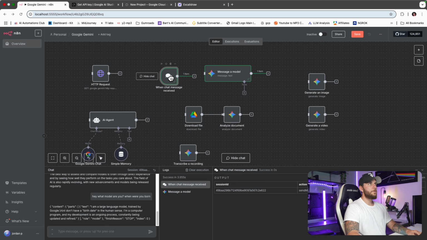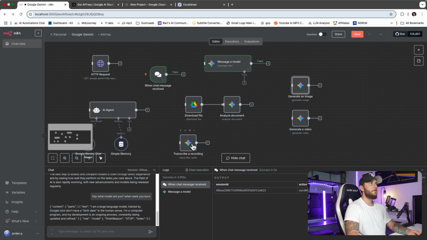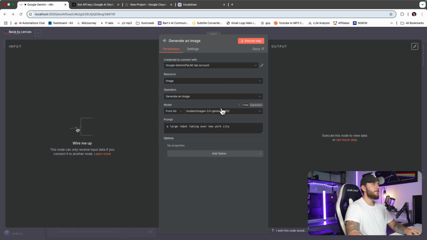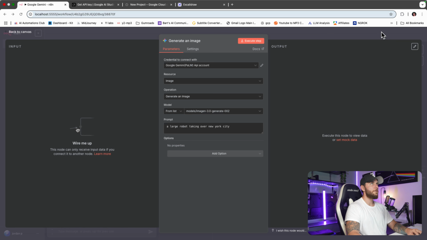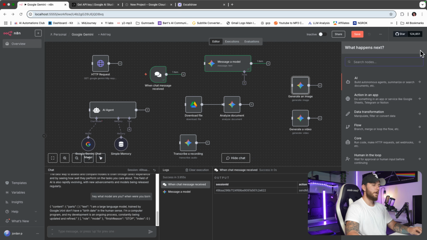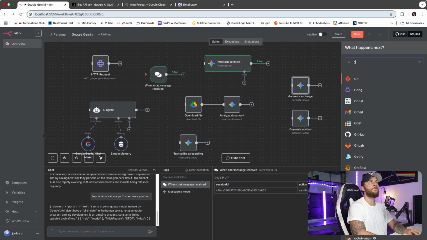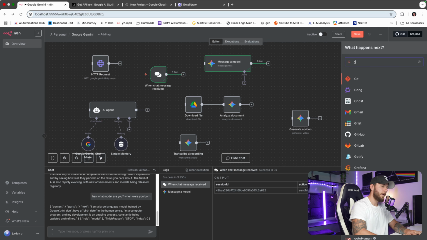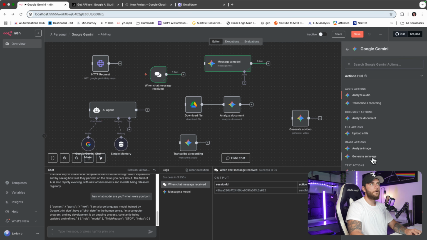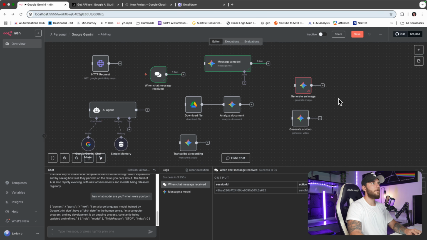Now, the nodes that I really like to use are the generate an image, generate a video, and also this download a file and analyze document. So we'll do generate an image first. And now we have access to all of these different image generation tools. And so, like I said before, if you want to find all of these tools, just to give you a quick recap, if you just type in Gemini, you select this on the right here, you'll get access to all of this. And so if you want to generate an image, we'll just delete that, go Gemini, go generate an image. And now this is popped up right here.